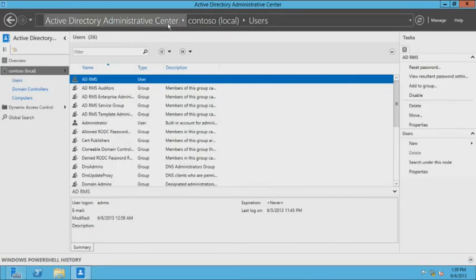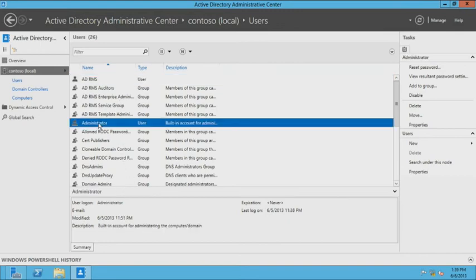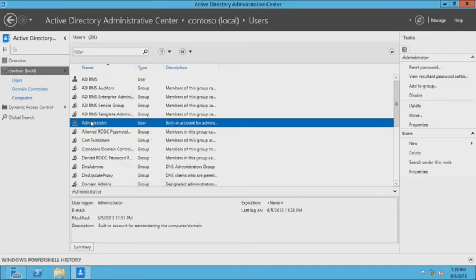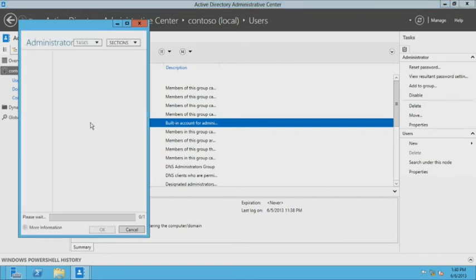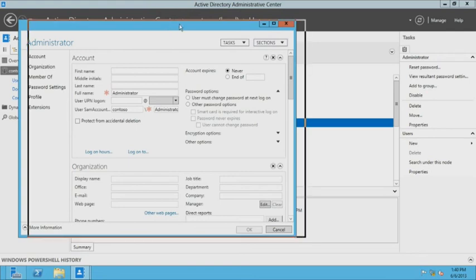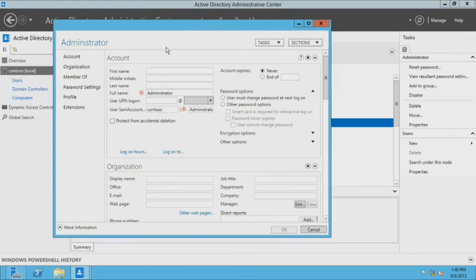That Active Directory Administrative Center is now open. I've got my domain selected. I've got users selected, and this is the same list. I can right-click, and there are actual tasks on here that I can do, or I can double-click, and it will open that object in another window, very similar to what we just saw with Active Directory Users and Computers. And a lot of the same options exist right here on this screen.